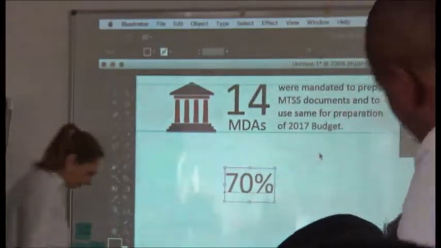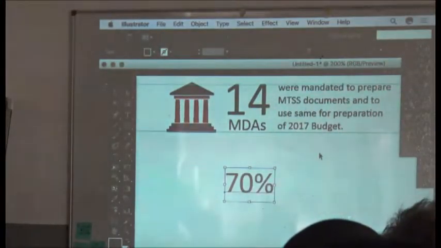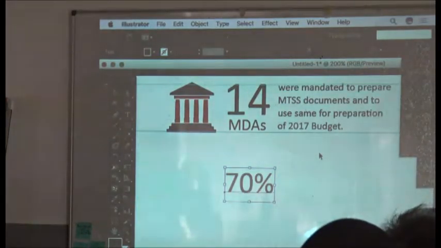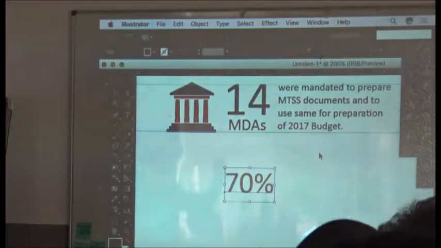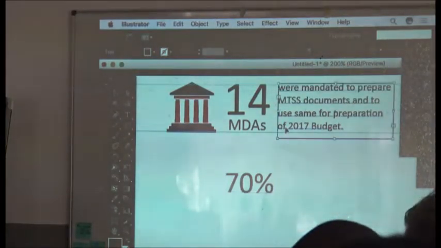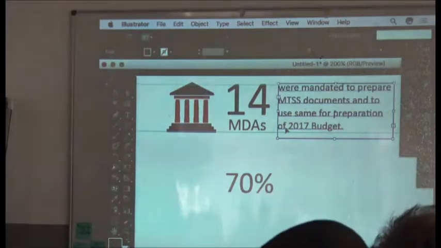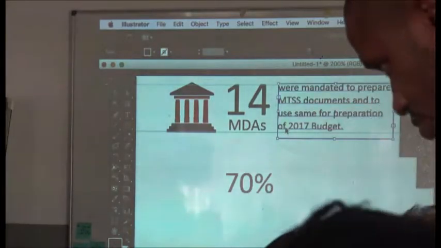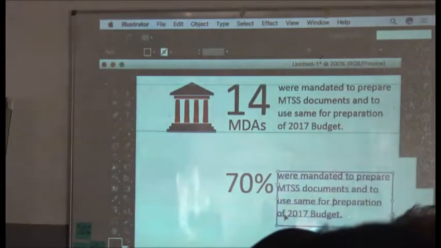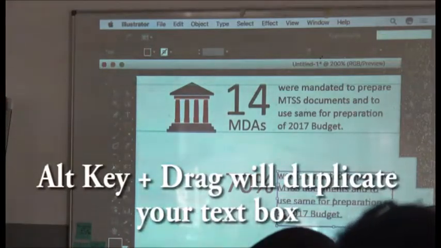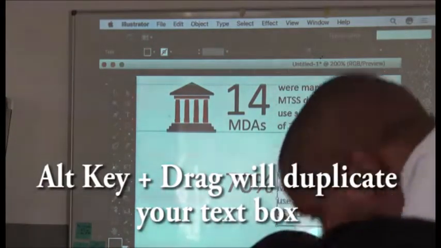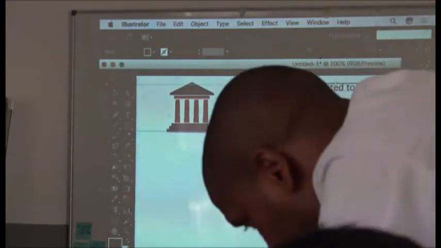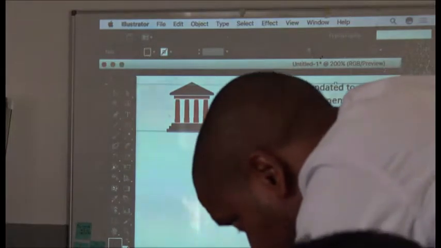Okay, so I have my 70 out. Now we could do what we did initially where we created the text box and we put in our text. But a quicker way to do that is to copy and paste what we already have. So this is my text box. Instead of creating a new one, I select it, I hold my Alt key, then I drag it to a new position. So now I have duplicated this text box without having to go back to the text. So the process once again is I select my text box, hold down my Alt key, then I drag it down.